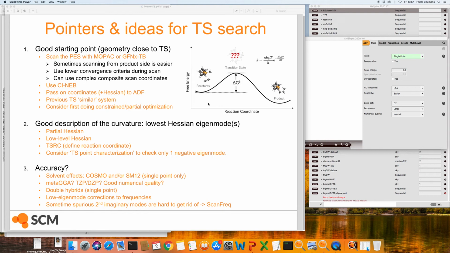Usually, again, you want to use quick and dirty convergence criteria because we're not really interested in the entire path, at least not to converge that as strongly as we can. We do want to converge at transition states as tightly as is necessary.